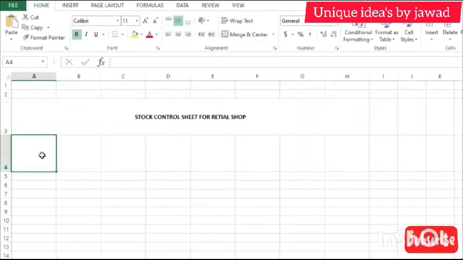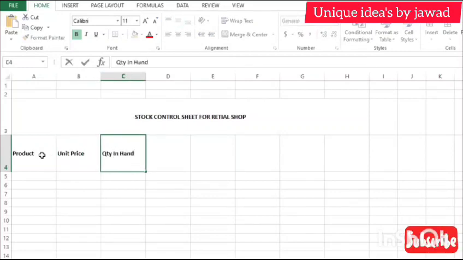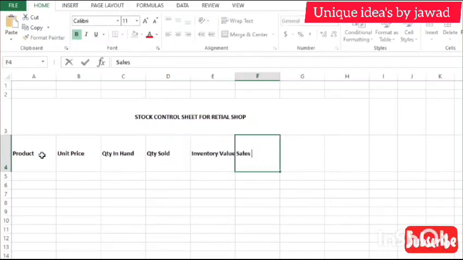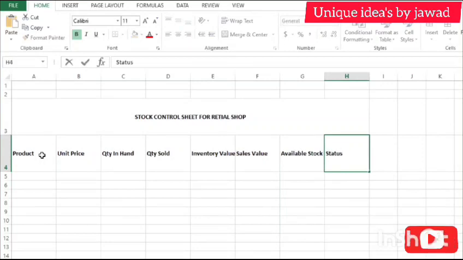Then here we will write headings, which is product, then unit price, quantity in hand, quantity sold, inventory value, sales value, available stock, status, and then enter.